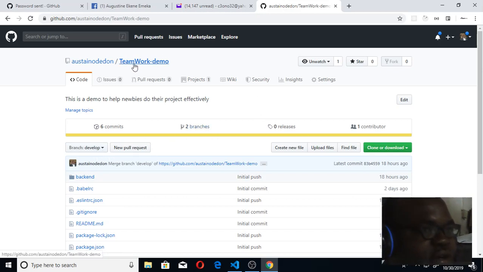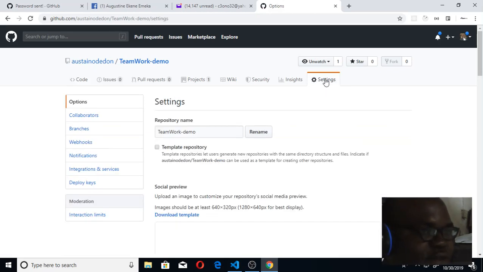Make sure that you're on the Git repo that you're working on. My own is Teamwork Demo. So I'll simply click on settings, that is if you want to change your default branch. Once settings open, you can see branches here. I'll click on branches.